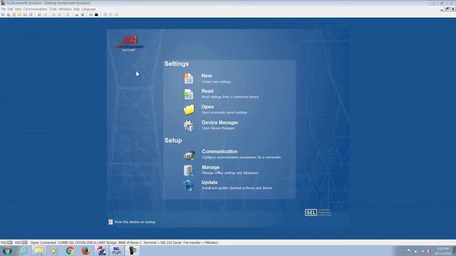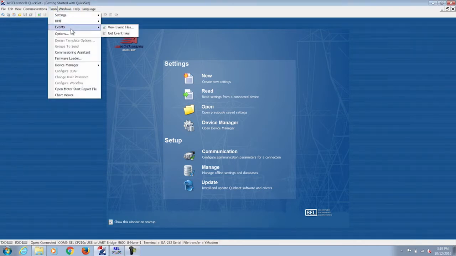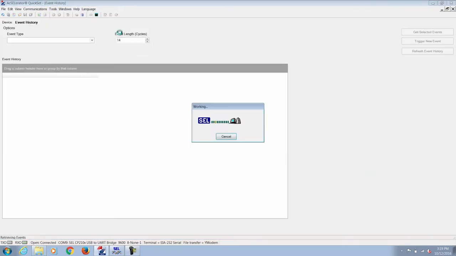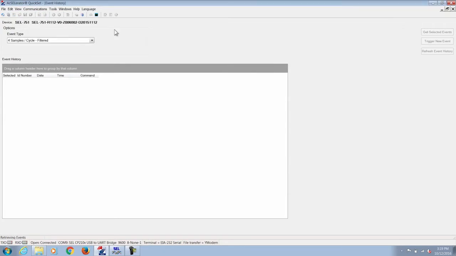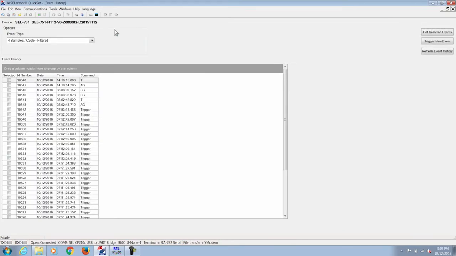You gather the event through Accelerator QuickSet by going to Tools, Events, Get Event Files. The Event History Overviewer is going to show up and give you an outline of all the events that have occurred and were recorded on the relay. Here, you select the relevant event that is pertaining to the fault that occurred by selecting the check mark.